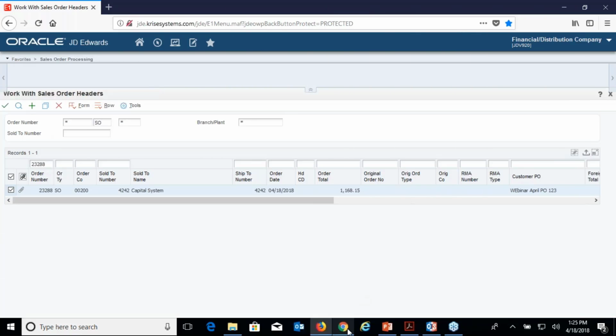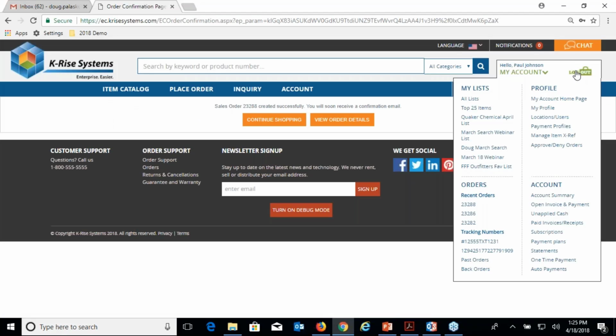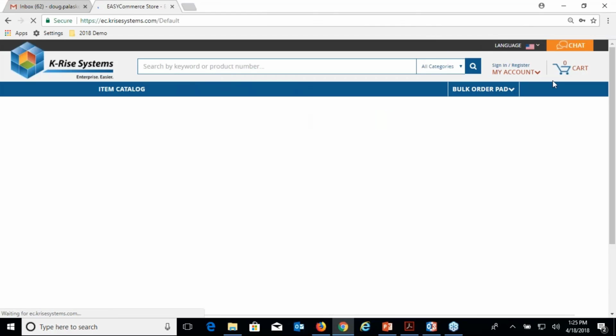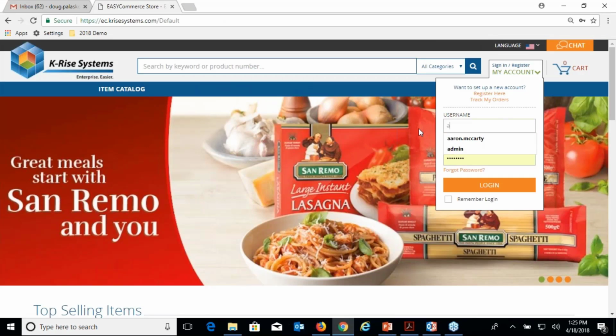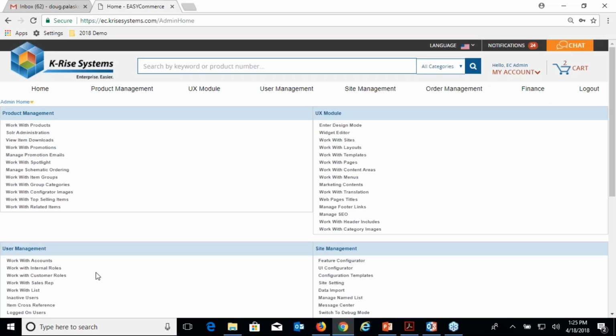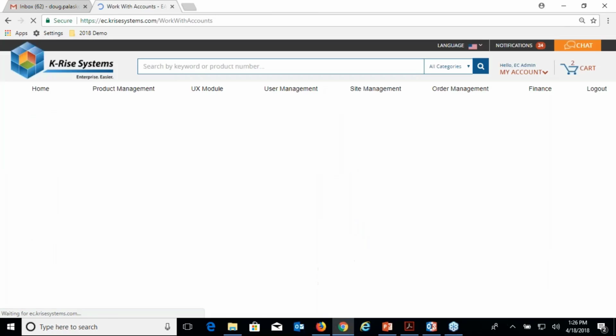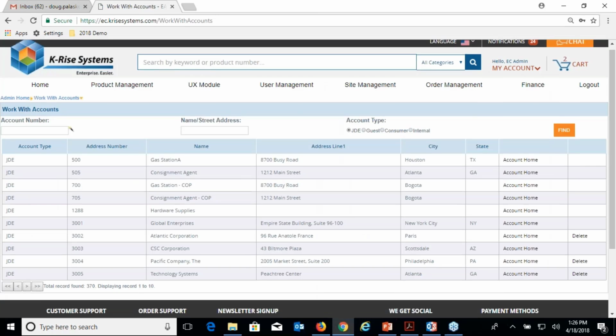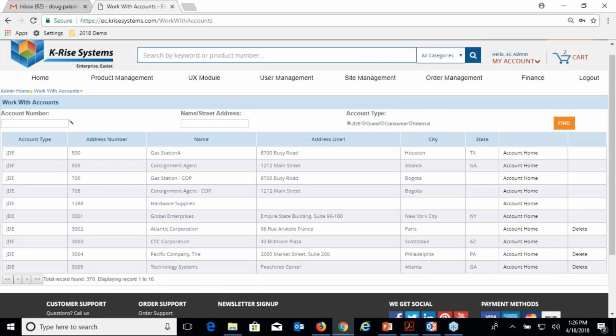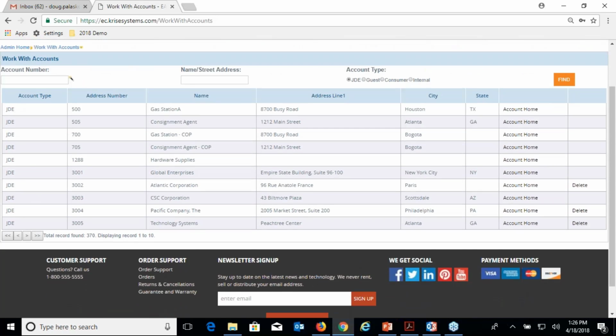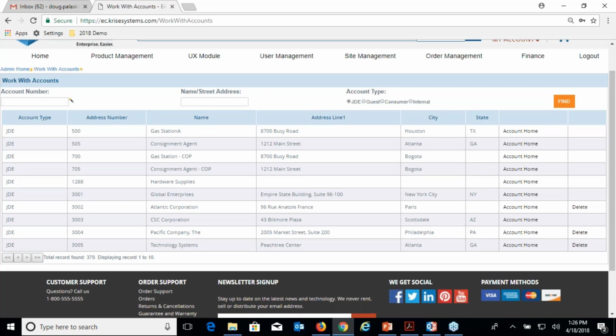I'm going to log out, it's Paul Johnson, and I'm going to log in as admin. So I'm going into our administration, and I'm going to go work with accounts. What we're doing here is we're seamlessly working real time against your J.D. Edwards address book and Who's Who. And what we're doing here is real time, any changes to the address book.